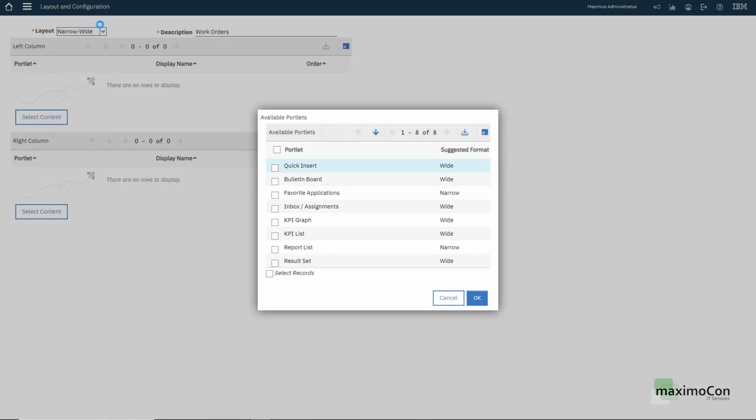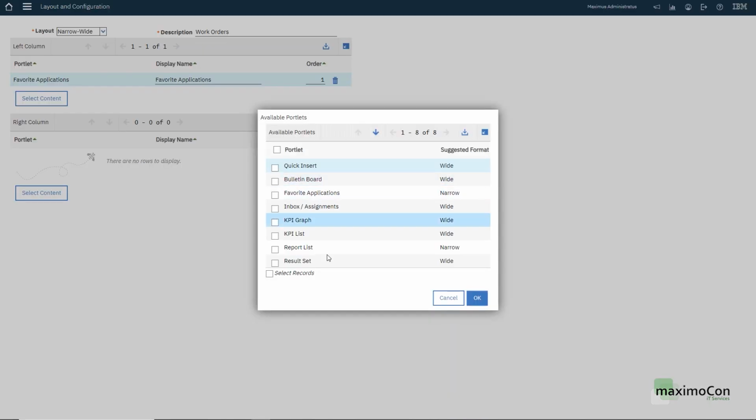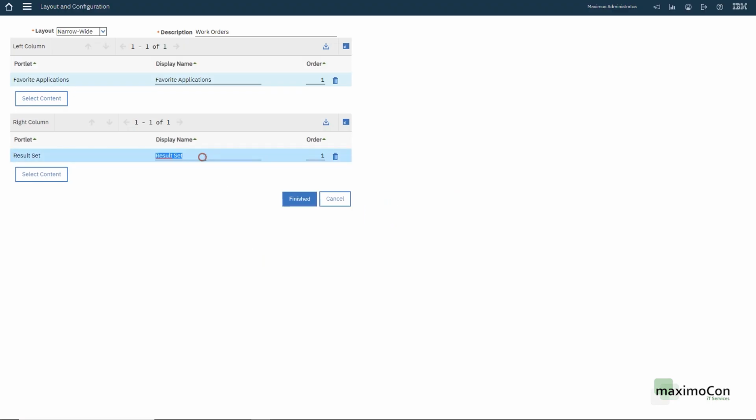This is a narrow-wide layout, so on the left, I'll just add a small portlet called favorite applications, and on the right, our main content, which is the result set, open work orders. So this is a very basic start center. The goal here is to show how to add a result set with data.